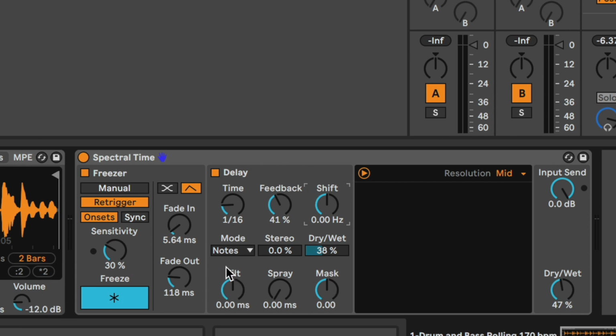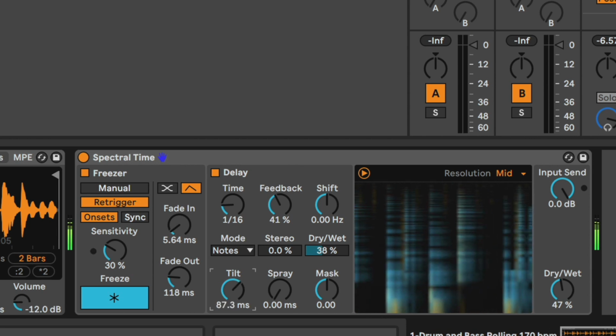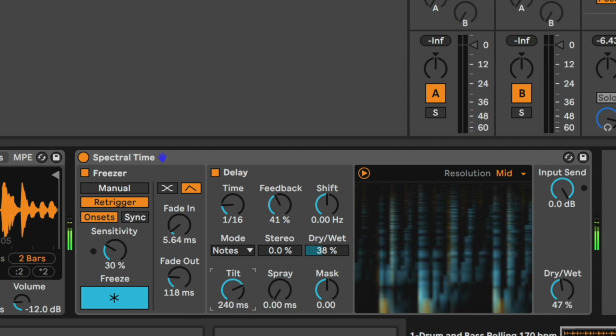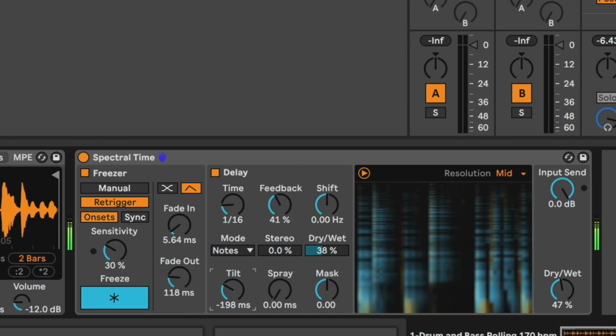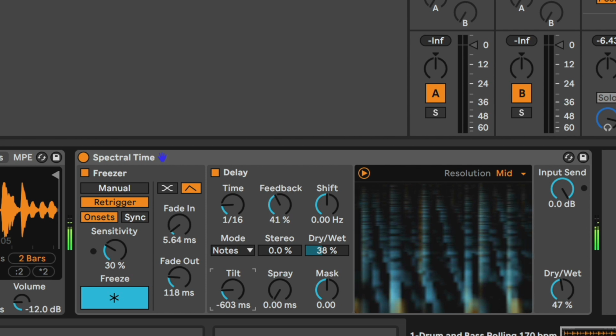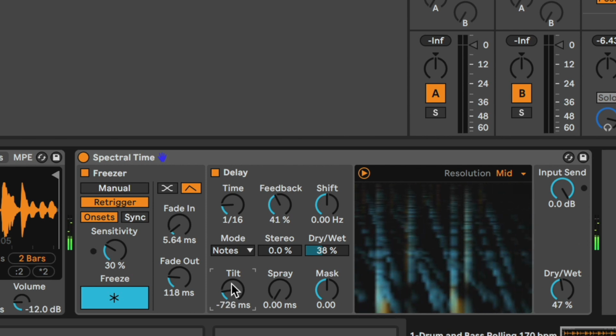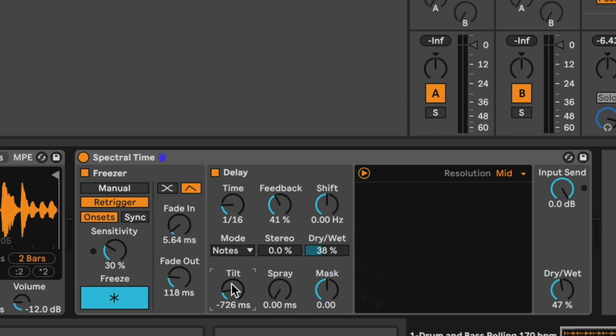At the bottom here are three more controls to do with frequency. Firstly, we have the tilt dial. Now what the tilt does is if you turn it up, it delays higher frequencies more than lower frequencies, and vice versa. If you turn it to below 0, it will delay low frequencies more than high frequencies. So let's have a listen to the effect that this has. You can hear the effect of that, and also you could see it on the spectrogram as well.